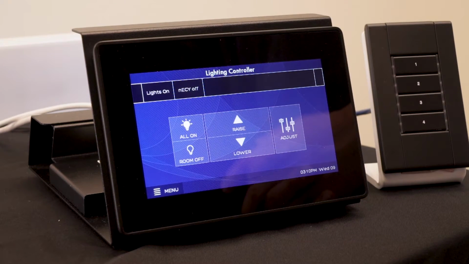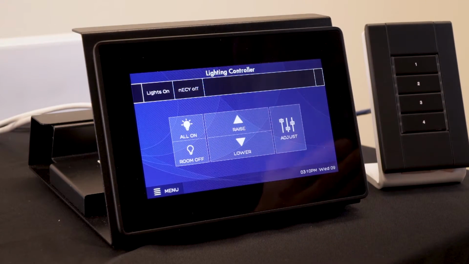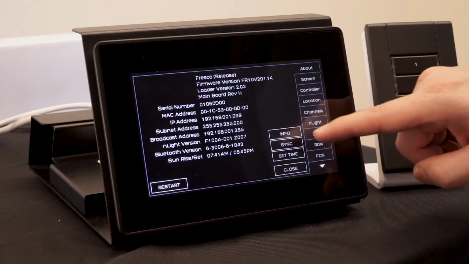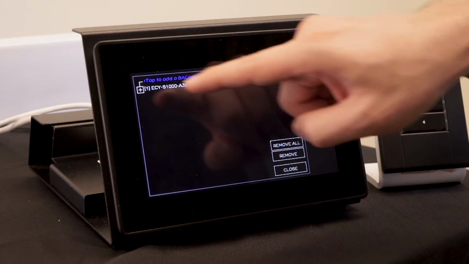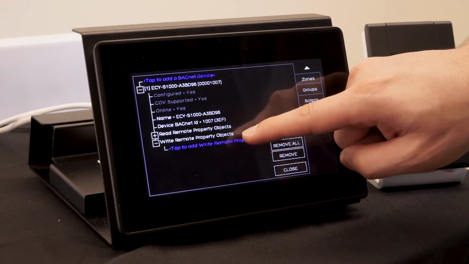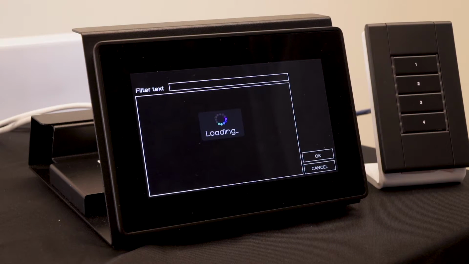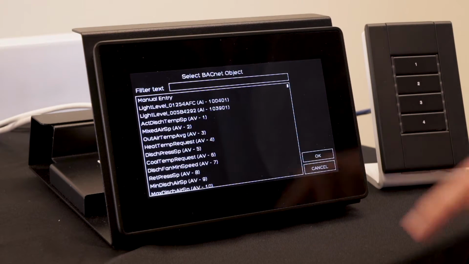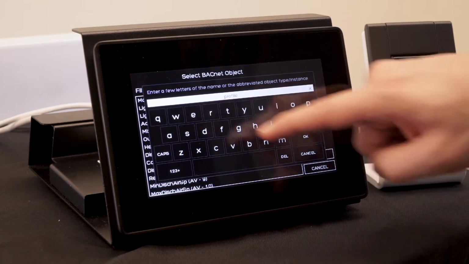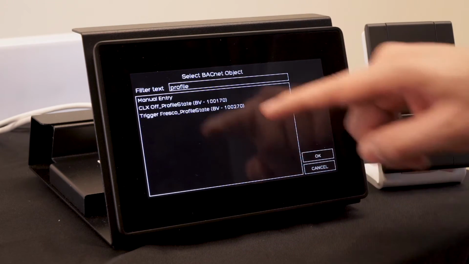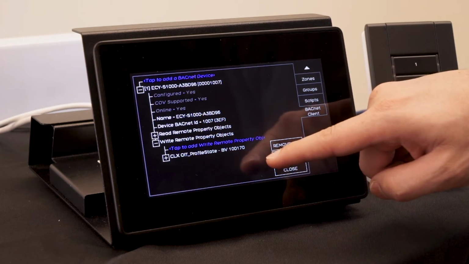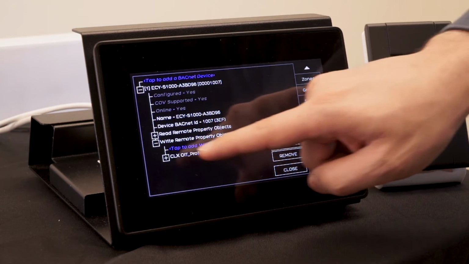So now to set up the other direction, where the Fresco triggers a profile on the nECY. Go back into Menu, Setup, scroll down to BACnet Client, expand the nECY, and this time we're going to do a write remote property. So I'll tap to add. It will load the list of points from the nECY. Again, I will filter to only points that contain the word profile. And then I'll select CLX off. That BACnet point for that profile has now been added to the list.